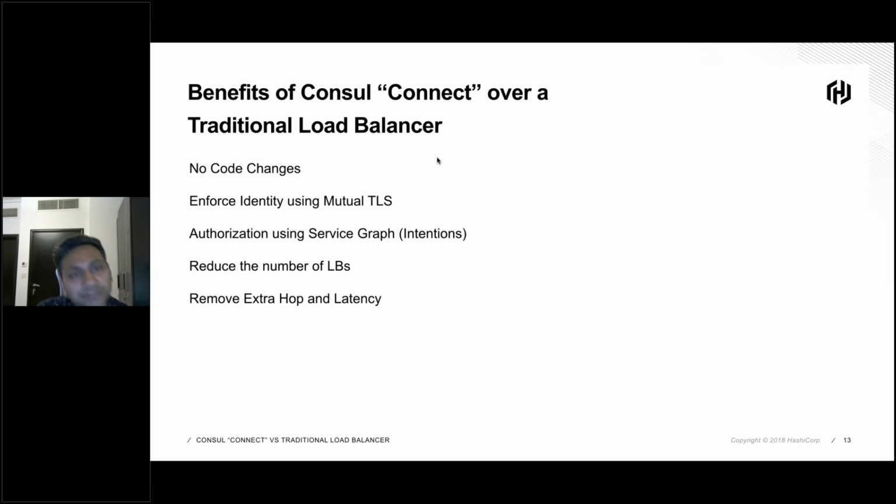So there are a few benefits of using Connect over a traditional load balancer, like an ELB or something. First of all, there are no code changes required on the application side. If you use the sidecars, it's something that's running alongside your application. You just configure your application to point to a port, your service dependencies that you expose locally. And then you can enforce identity and do mutual TLS fairly easily. And then you also get this idea of authorization on top of the encryption, which is super cool.